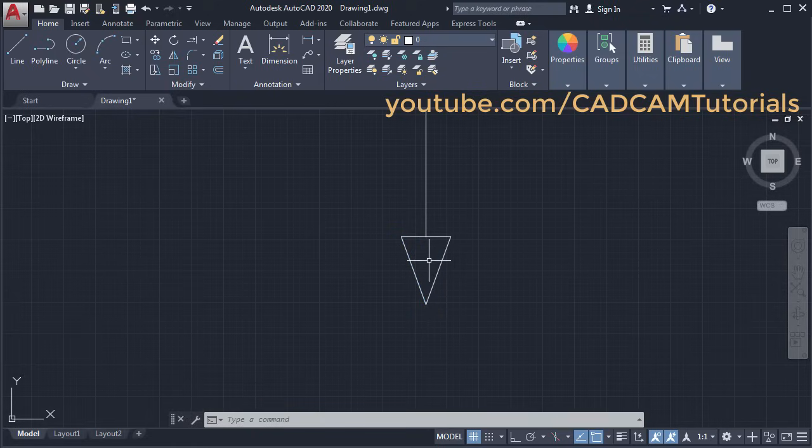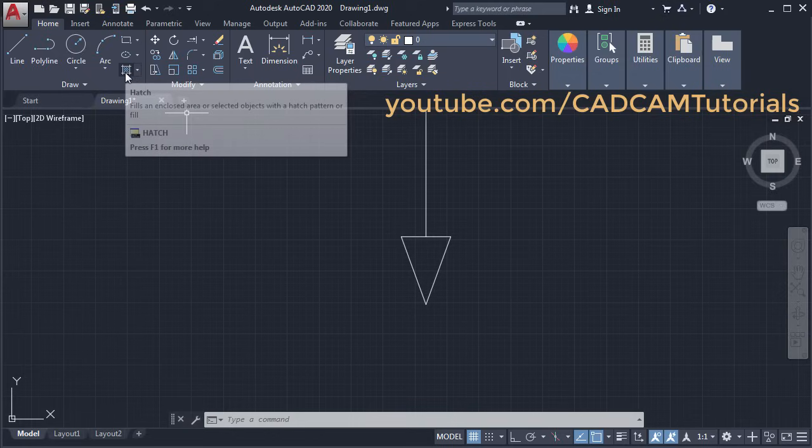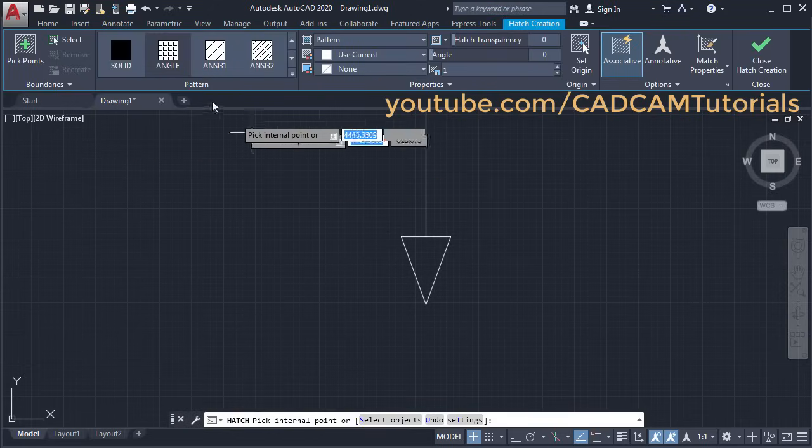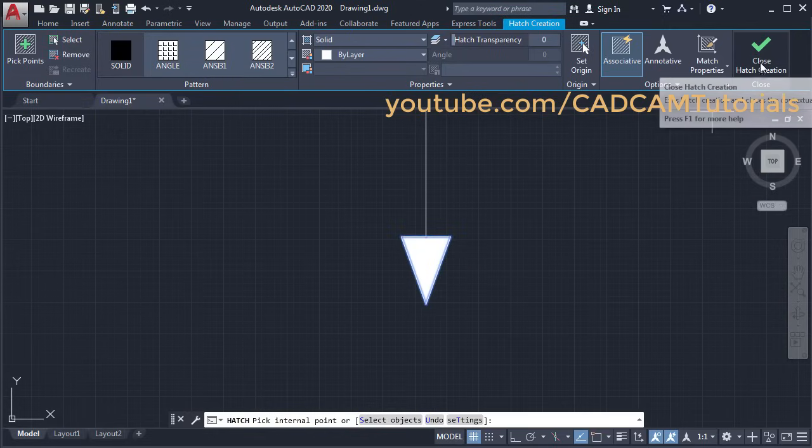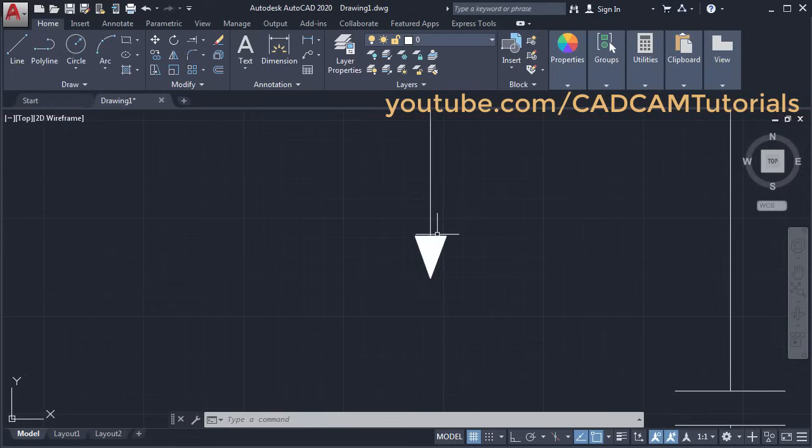Then to fill this arrow, click on hatch, then select solid, then click inside this arrow, click on close hatch creation, zoom minus.